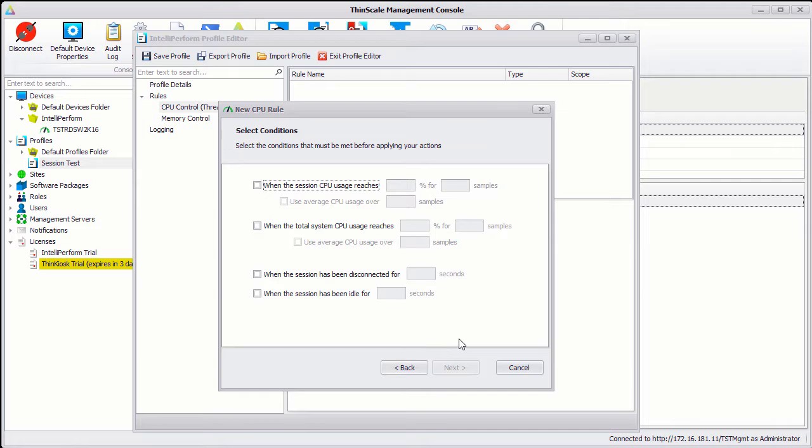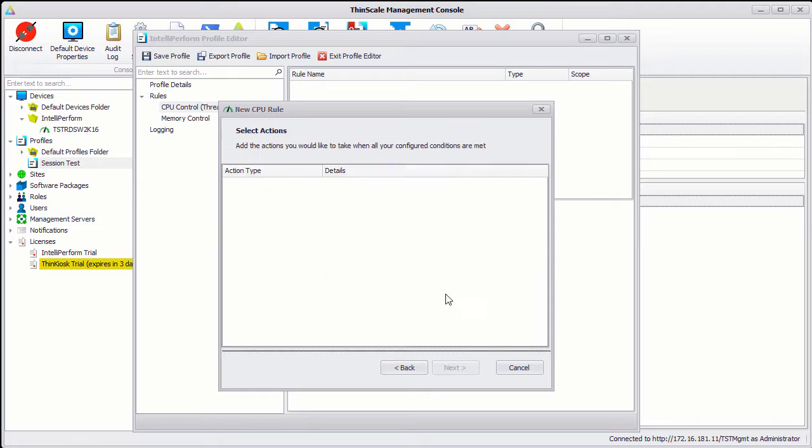Now, these are the conditions for per-session. So the one we're going to use is when the session has been idle. So when the session's been idle for 10 seconds, we're going to apply the actions. I could also combine it with an additional condition. So you may want to only apply this rule when the system CPU reaches a certain amount. So you may only feel you need to change the user's process priority if the system itself is struggling. But again, for the purposes of this demonstration, we're just going to use the idle configuration.